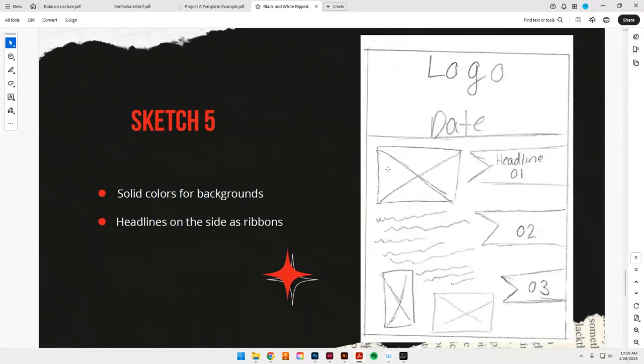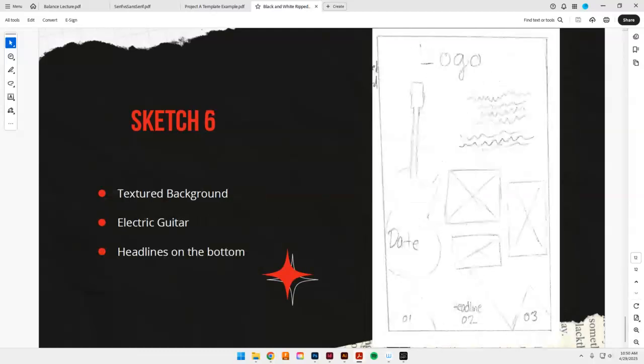Just logo at the top, a date, 3 pictures, the paragraph goes here, and headliner 1, 2, and 3. Here's the final one. Logo, paragraph, picture, picture, picture, headliner 1, 2, and 3, and dates. Kind of like down and dirty. Thumbnails are down and dirty, and they're meant to get you to get the idea onto the page as fast as you can. No worries.